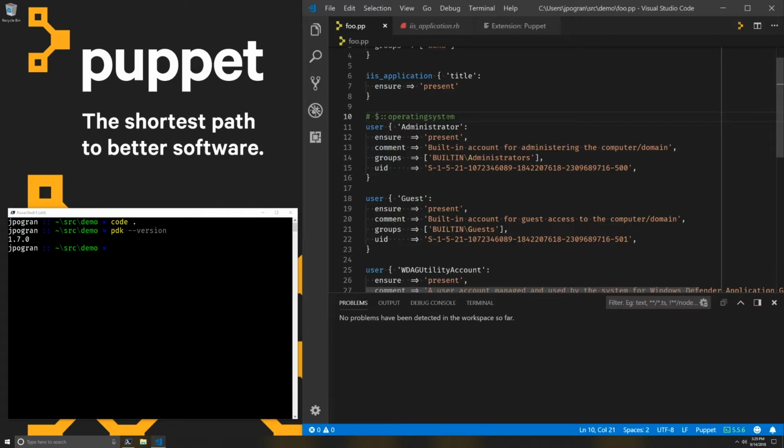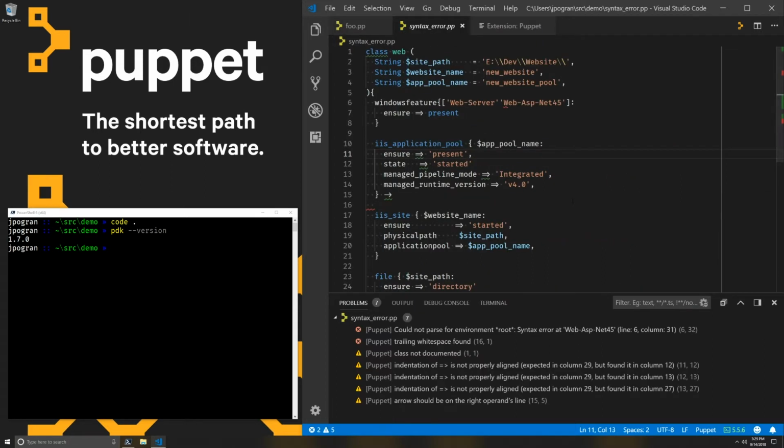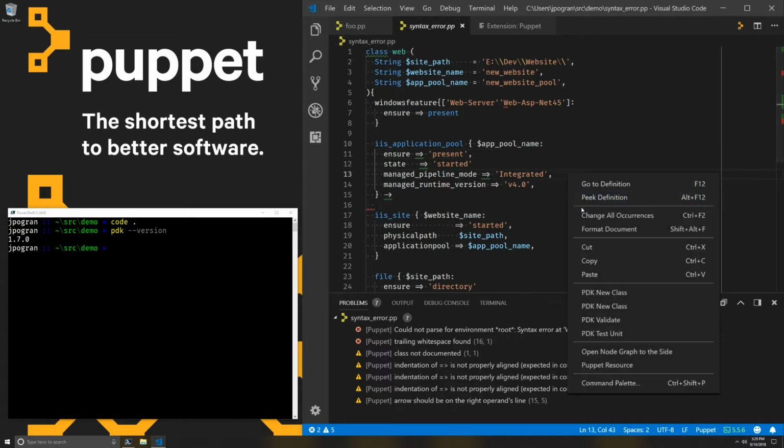At this point, we've learned how to get up to speed quickly using the Puppet extension to write Puppet code, but these are all simple examples. Let's try doing something a little harder. Here we have a class declaration with some types defined that sets up a website. Immediately we see some errors and warnings, and there's a lot. Let's fix that by pressing Alt-Shift-F or right-clicking and selecting Format Document.